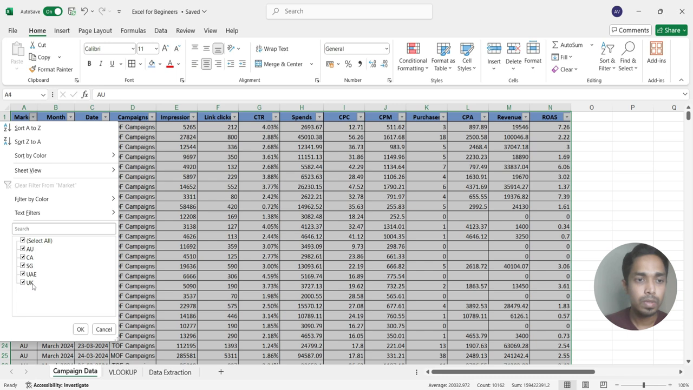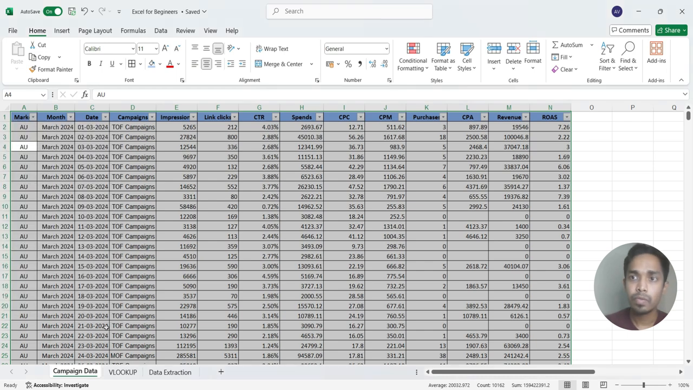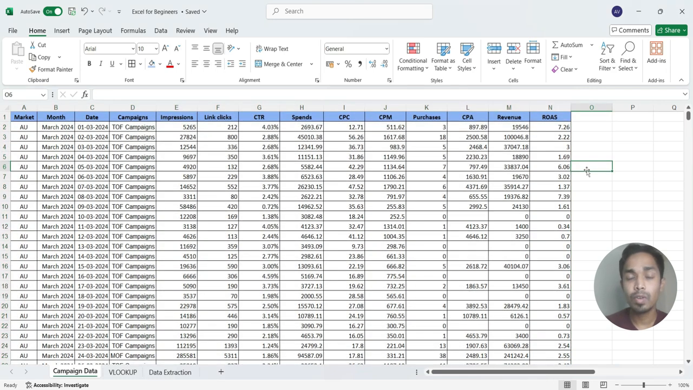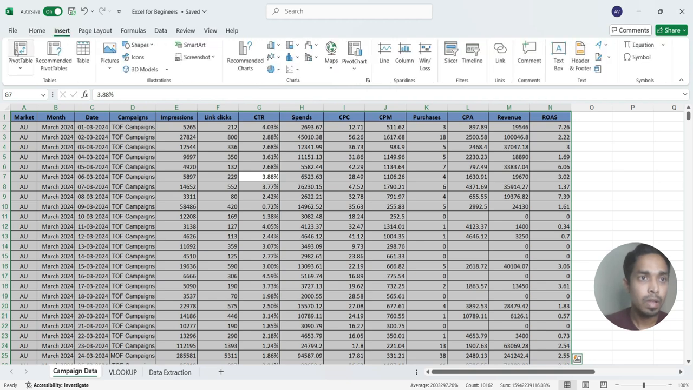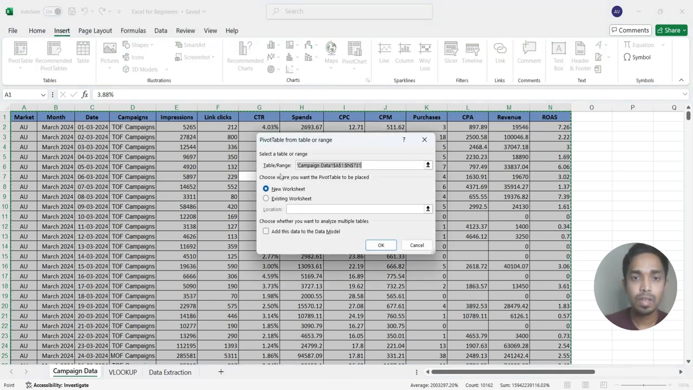In order to get that, we will need to implement a PivotTable. A PivotTable is one of the powerful tools of Excel where you can organize and summarize and find out the cumulative sum of data. Let me show you how. First just select the columns, or you can also select the data and go to Insert, click on PivotTable, select the new worksheet and click on OK.